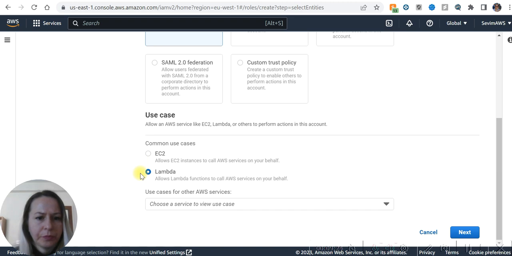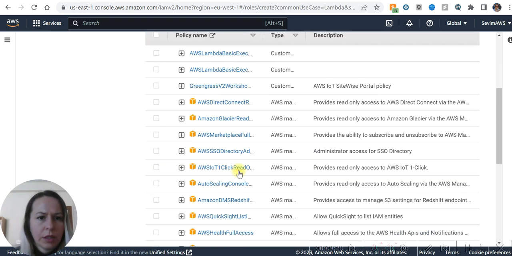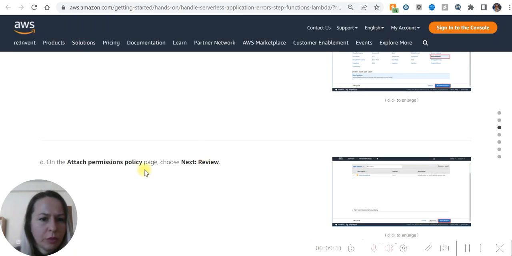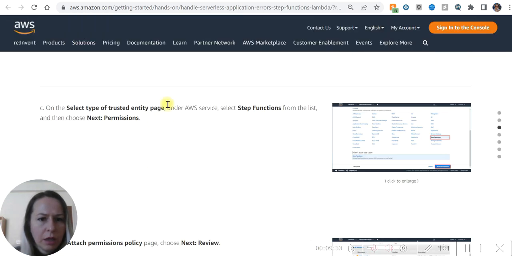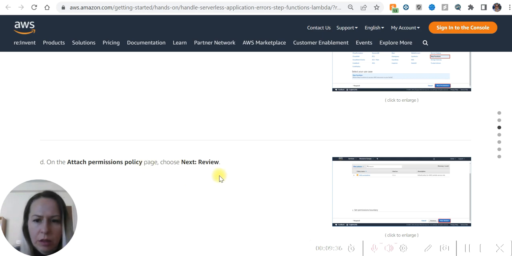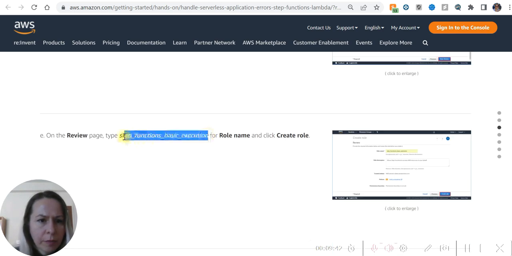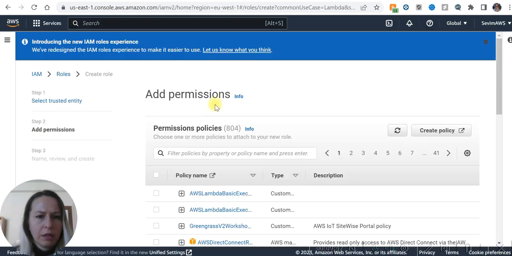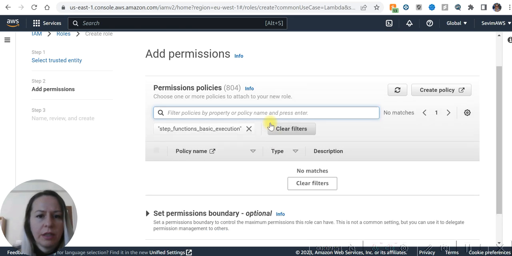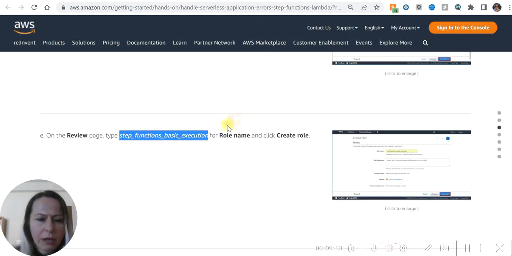Can't see Lambda here. I'm going to just click next and attach the policy. Which one? Page review. Which policy? Step function basic. The console apparently has changed a little bit. Why it didn't work? Add permissions.